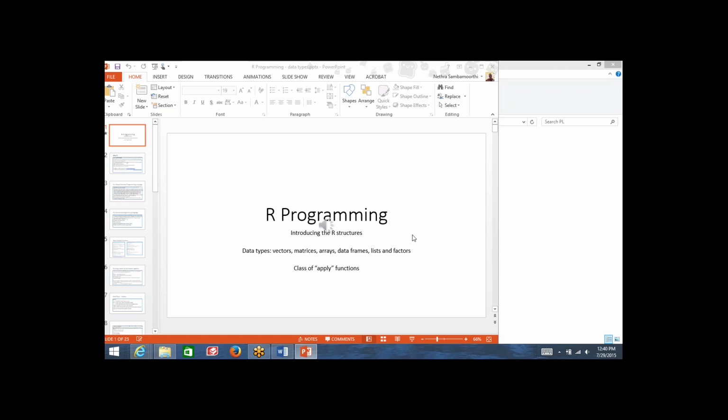Introduce you to our programming language, introduce you to the R structures. By that I will explain what I mean by that. And then I will talk about data types, which are very important in our programming language: vectors, matrices, arrays, data frames, lists, and factors. I'll also end the session with the class of apply functions.